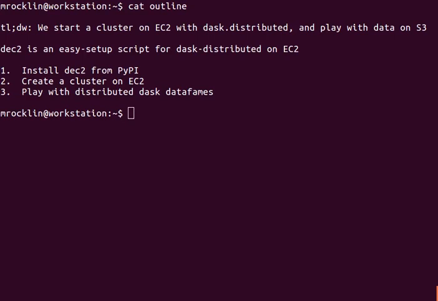Hello everyone, today we're going to show how to set up a cluster on EC2 running Dask Distributed and Anaconda using an easy setup script, DEC2. If you have AWS credentials, you should be able to follow along and have something up and running in 10 minutes. Only about one minute requires your actual attention.